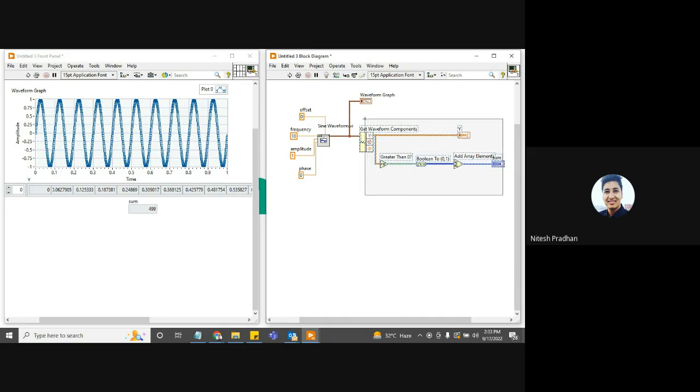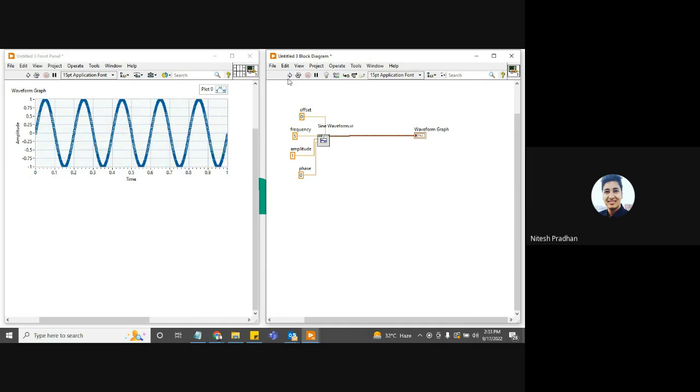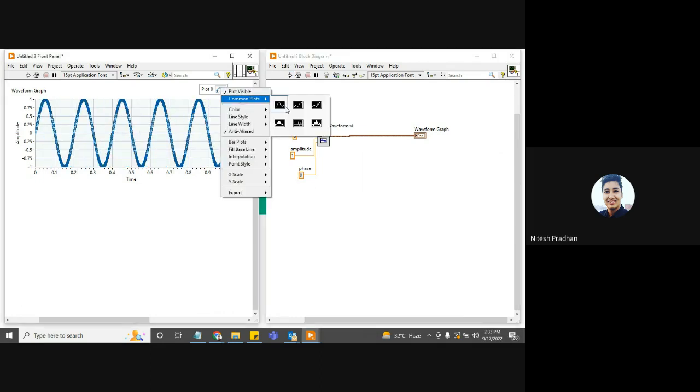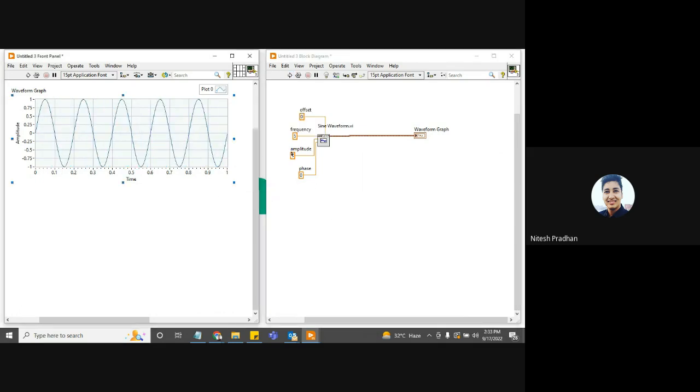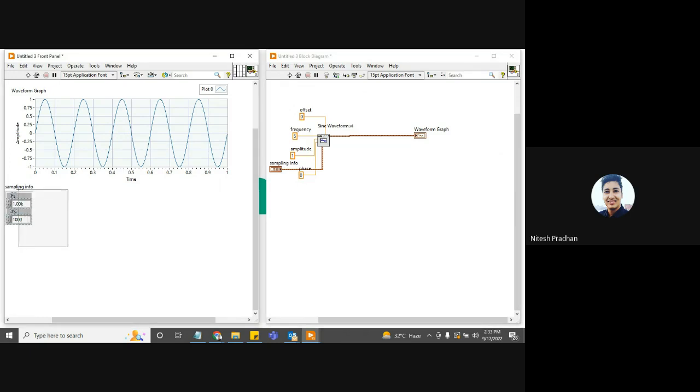Now, this portion I am going to delete. I am going to fix the frequency at 5. Nice. There is one more sampling info. Create control the sampling info. Here, the sampling rate is 1 kilohertz and the number of samples is 1 kilo.